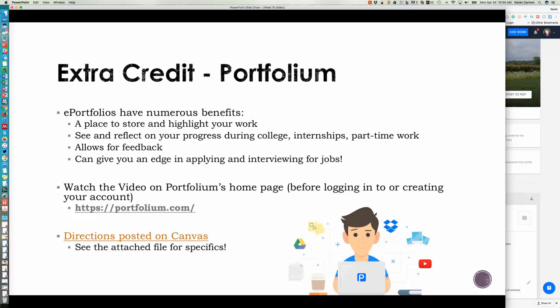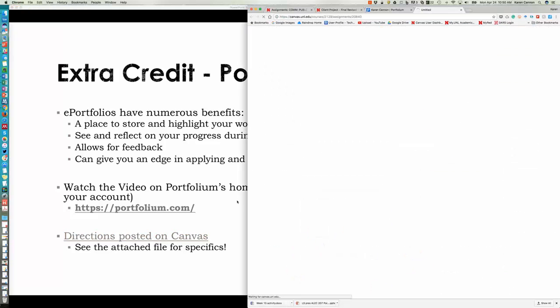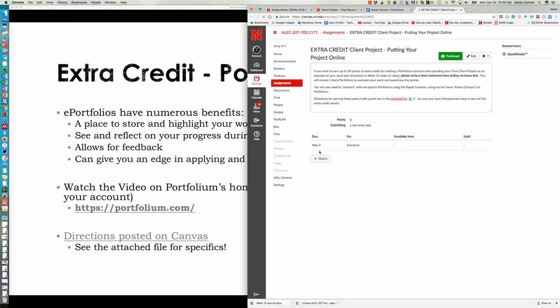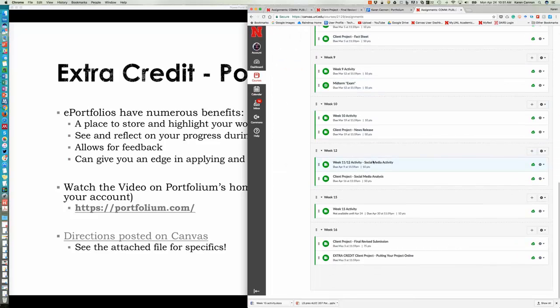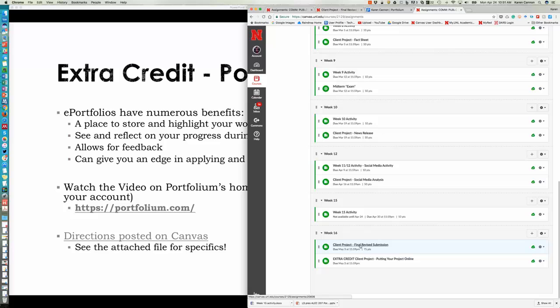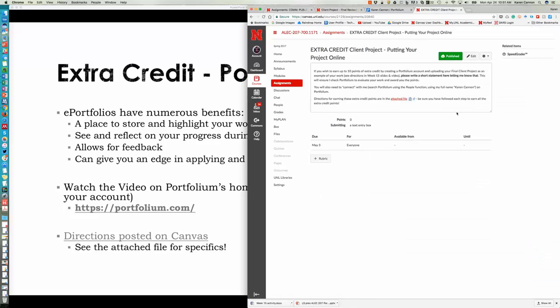So the directions for this are posted on Canvas, and I do want you to take a very close look at those details because they are going to help you make sure that you get all 10 of your points. It's fairly straightforward, but what you're going to do is under the Assignments tab in week 15, like we looked at, week 16, down here at the bottom. Okay, so here's your final client project submission where you need to submit, and then here's the opportunity for extra credit. Okay, let's click on that and take a look.